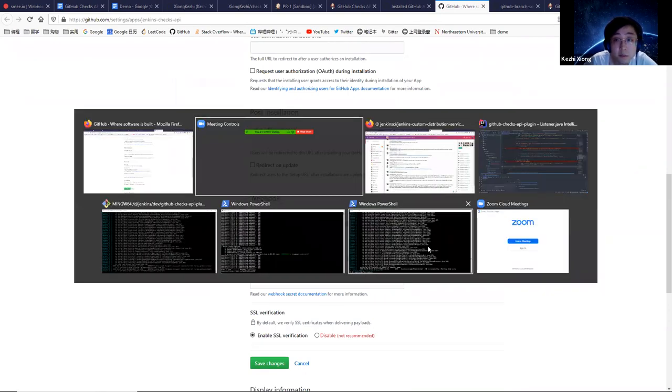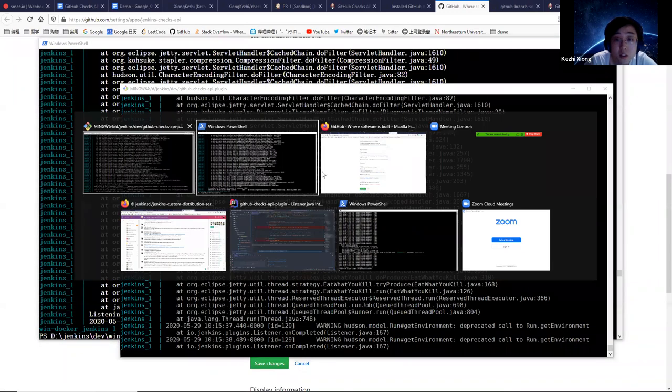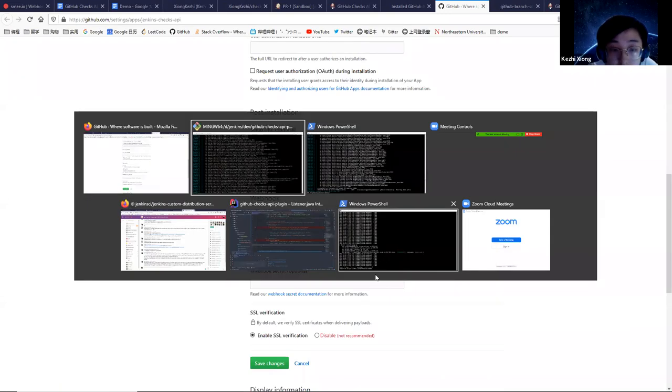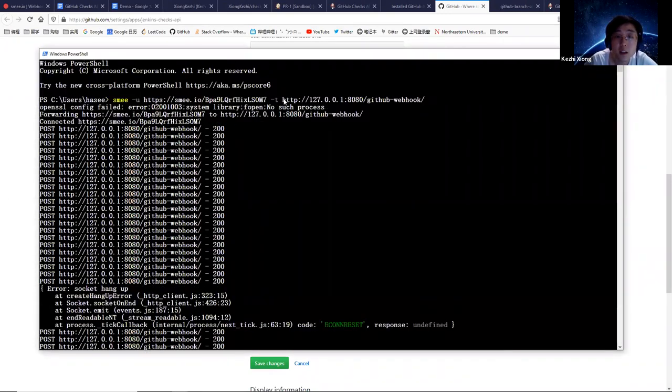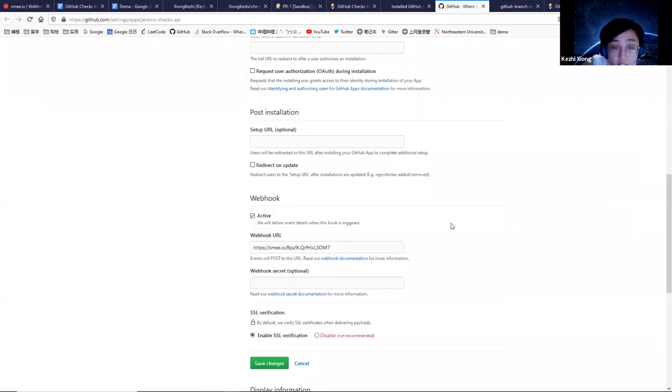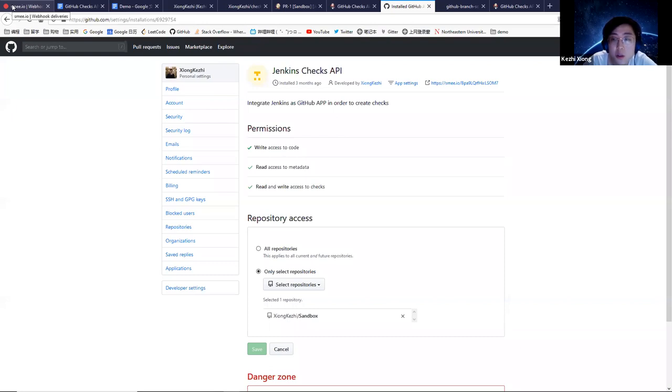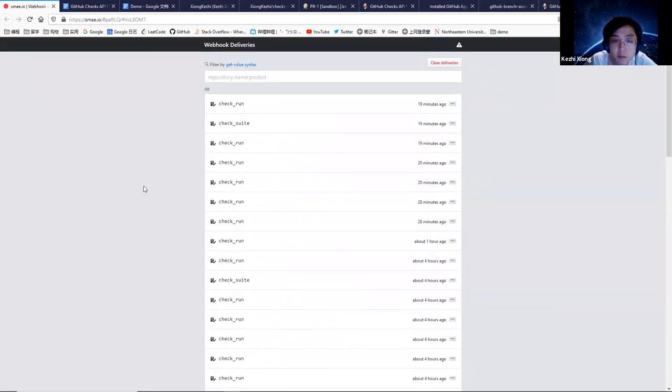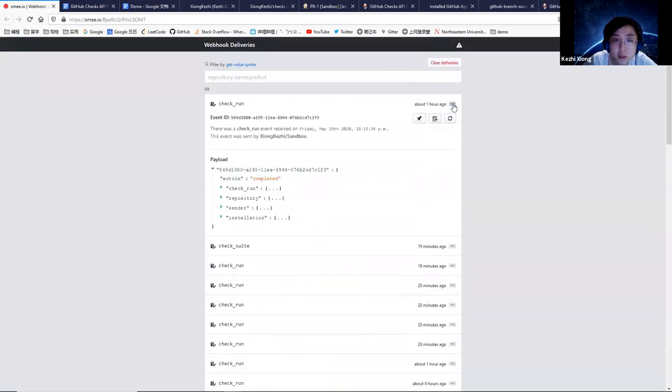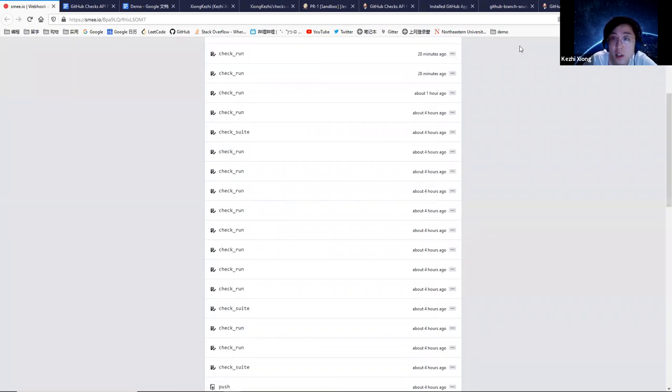Normally, the webhook to receive the GitHub events is the GitHub webhook. And don't forget to add this backslash. I remember I debugged for hours because I just forgot to add this backslash. So that's about GitHub apps. Here, in order to let GitHub access my Jenkins, I use the forward delivery tool to send the events to my computer. So these are the events I received during the test.